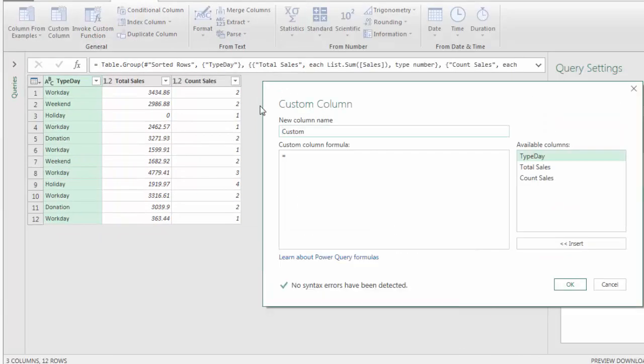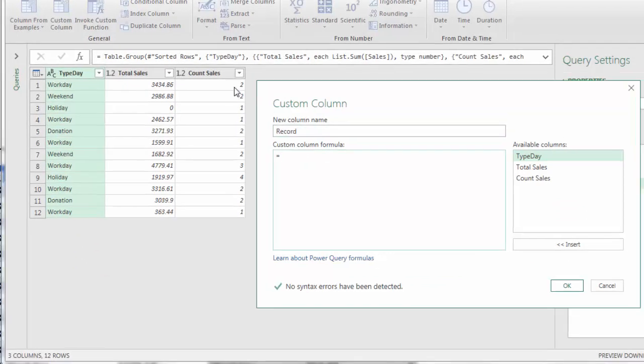If I come up to Add Column, Add Custom Column, we're going to add an extra column that will do some calculation for each row in this data set. I'm going to call this record. And we need a formula that will extract the record from each row. Well, there's actually a shorthand we use, underscore. Underscore will go in each row and extract everything as a record from each row.